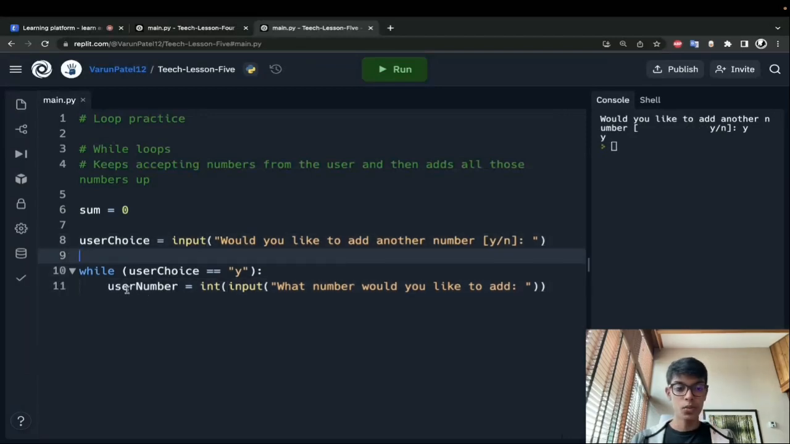So let's go over what we've done. We asked the user, would they like to add a number to our sum? Let's assume that the user says yes. Okay, so now that the user has said yes, we're going to enter into this loop. And the first thing we're going to do in this loop is ask them, you've said you want to enter a number. What will that number be? What number would you like to add?